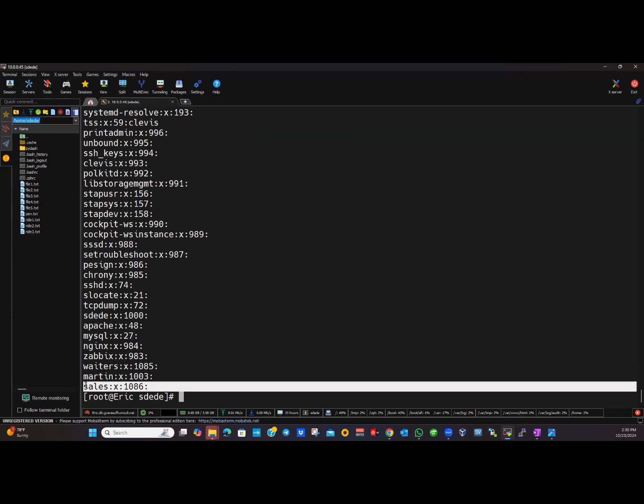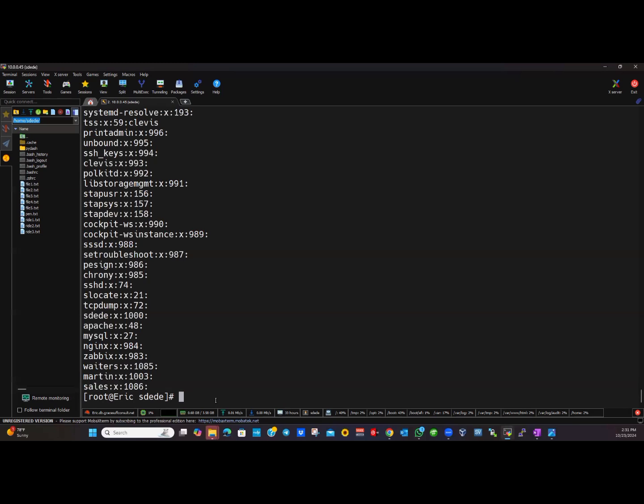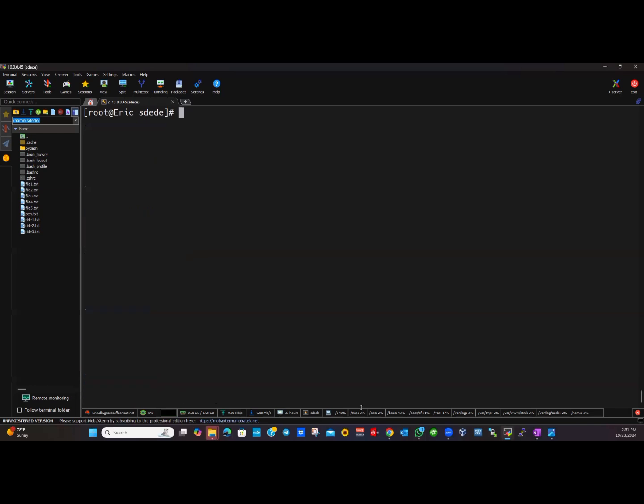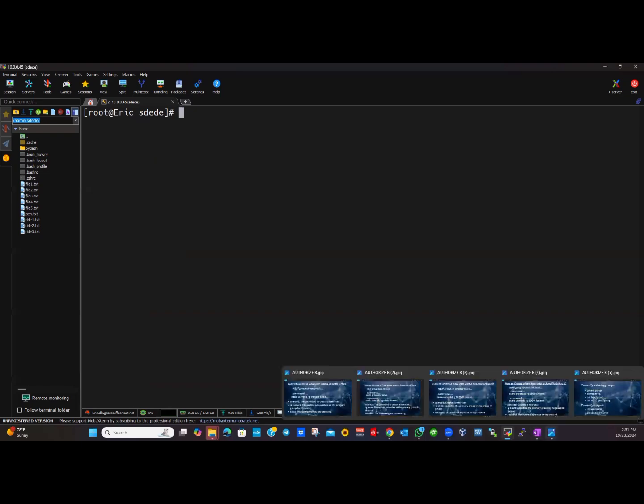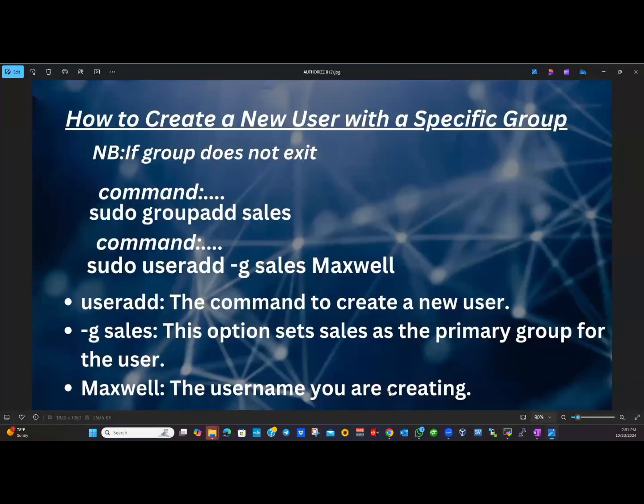So now that we've been able to add sales as part of the groups existing in the system, now we can go ahead and assign the new user to that particular group. All right, so let me clear my screen and let's go back and find out the name of the new user we are trying to create. And don't forget, I said the new user must not exist in the system.